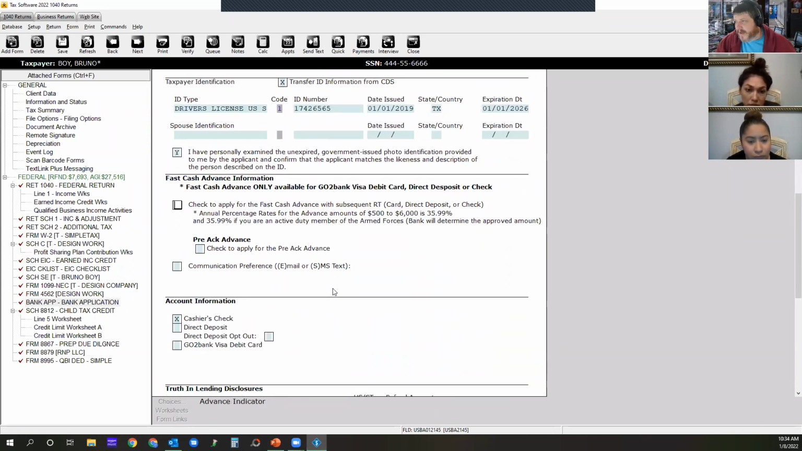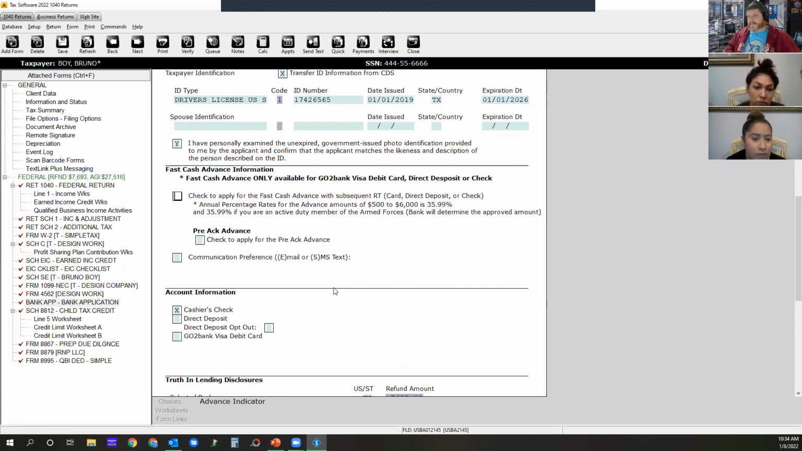Then we get into the fast cash information. Some of you may qualify to offer fast cash advances to your customers. There are two different types of advances. There is a fast cash advance, which happens after the IRS acknowledges the return. So once the IRS accepts the return, the application is then processed, and they will either be approved or denied. If they're approved, you'll get a check to print or direct deposit or however they're getting it, right?